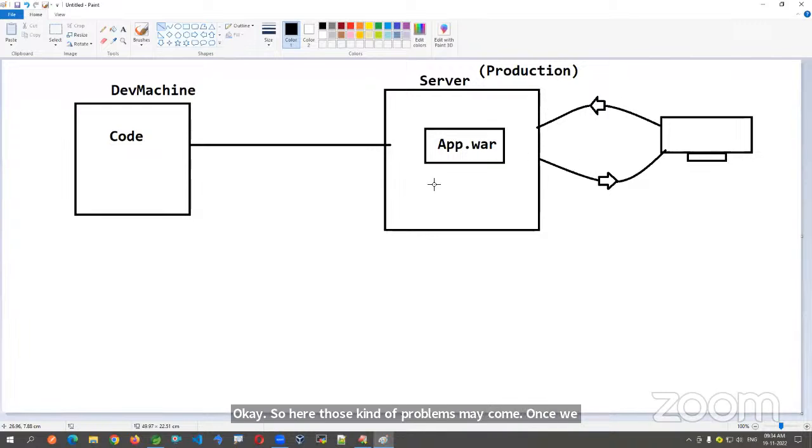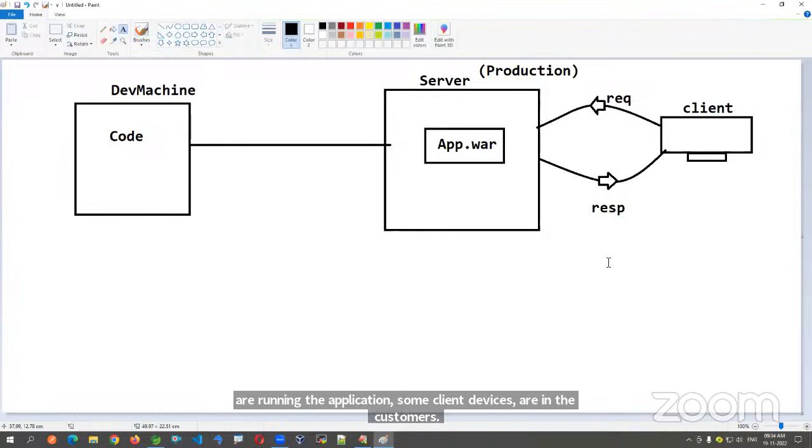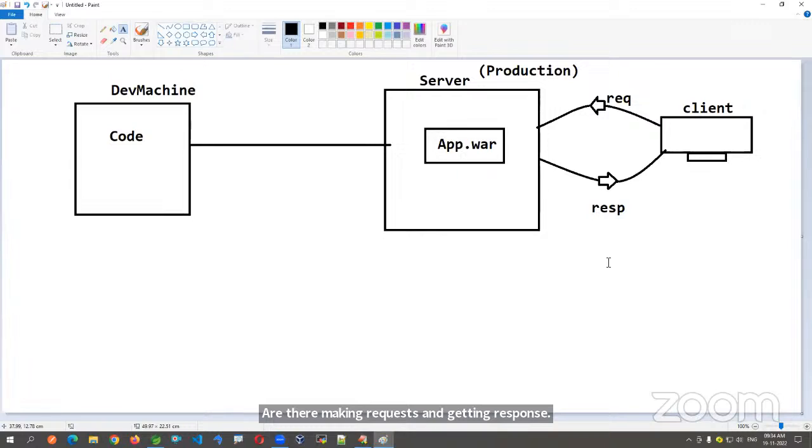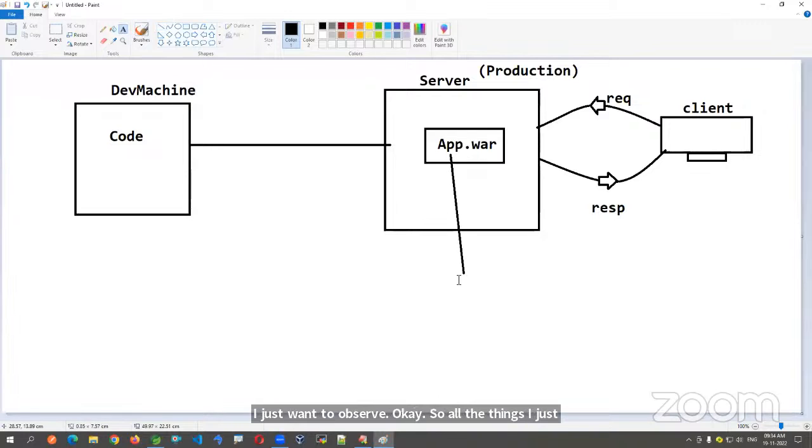In the production environment, when you're running the application, some client devices or end customers are making requests and getting responses. Sometimes you will see transactions fail at the time of doing payment. Okay, suddenly the application will not respond. Okay, some problems will occur. Those problems are happening in the application. I want to know what is happening here. Not only problems, I just want to observe everything. Okay, so I just want to observe what is happening in the application.